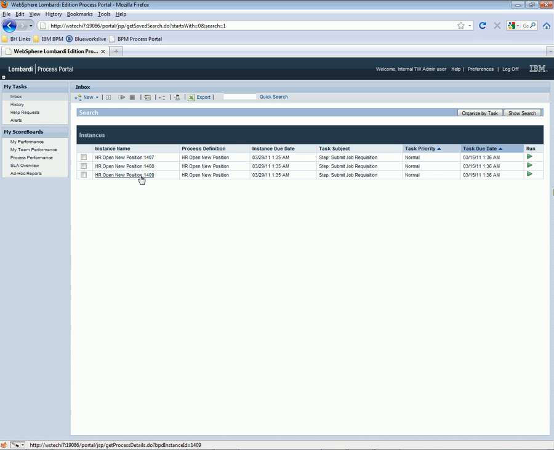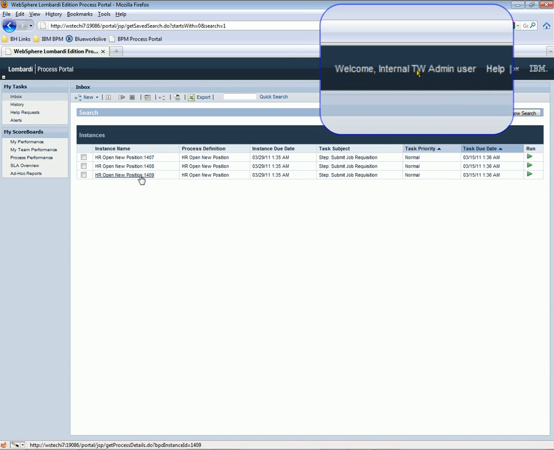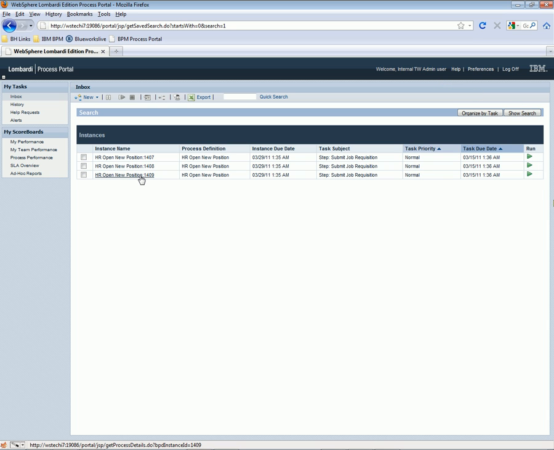Once we create 3 of them, we can see they show up in the inbox of activities awaiting the attention of whoever happens to be logged on. We're logged on as TW admin. Because we're logged on as TW_admin, we will be able to play the role of both the hiring manager and the general manager without having to log off and log back on again. Normally we would assign user groups to different roles so that we would force a particular type of user to log on. But for convenience sake, as we're stepping through here, we'll just be a super user so we can step through this process more quickly.